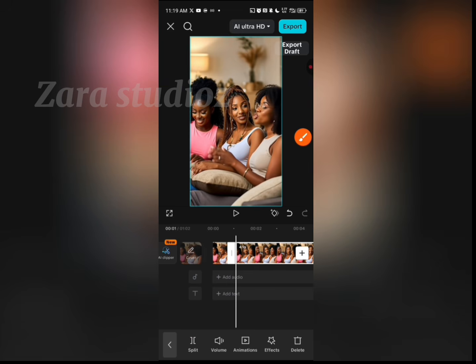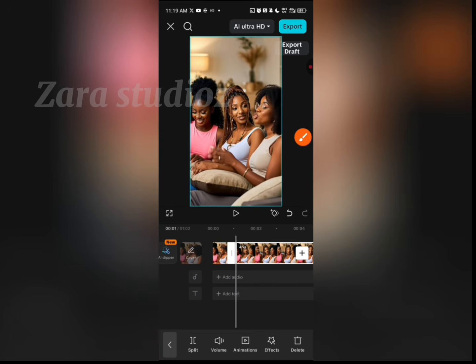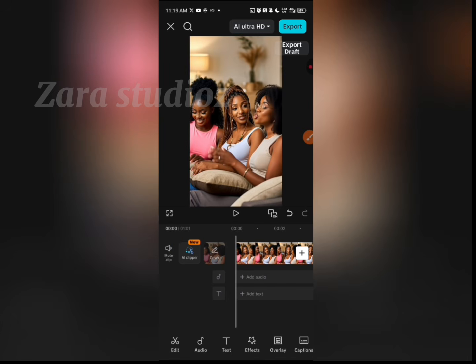Once you click on split, you will see this delete button. Click on delete. Select the exact one you want to delete so you don't delete the wrong one. So I'm just going to click on this one, this smaller one, and I'll delete this. And as you can see, it has been deleted.